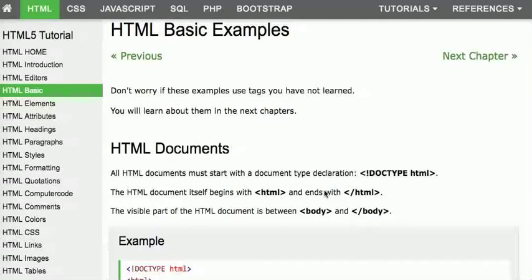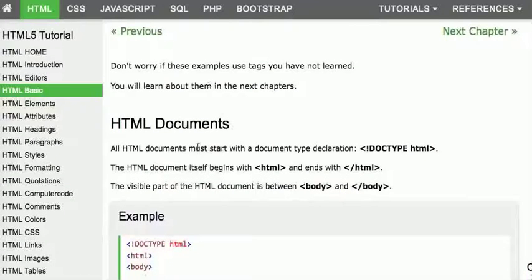I want to talk about some real basic HTML tags or basic examples. Hey, let's take a look here. All documents start with a doc type that tells us the version. This particular one's going to tell us that we're using HTML5. That's what that does here.